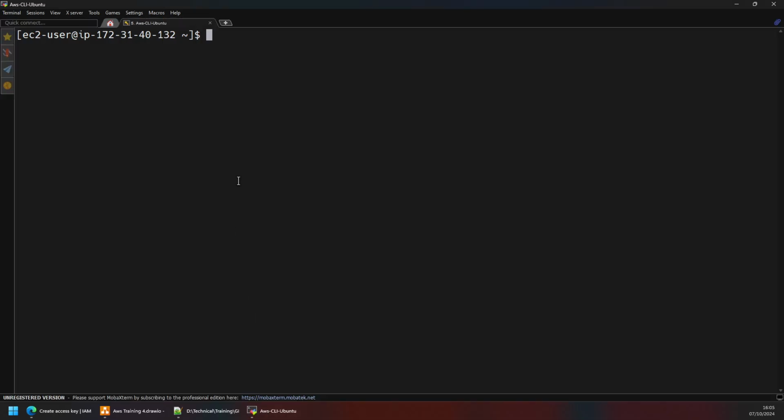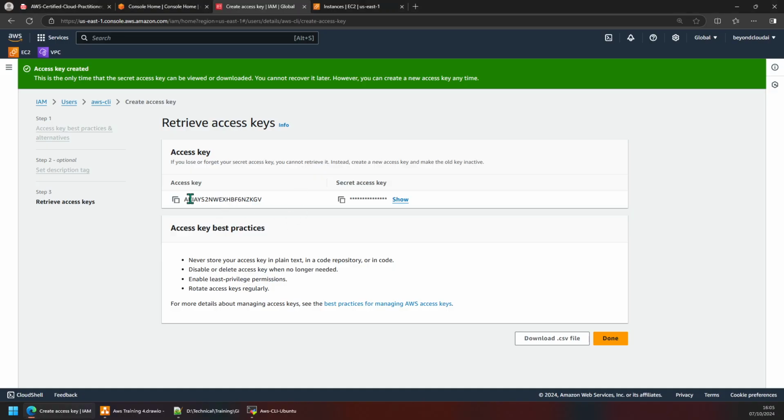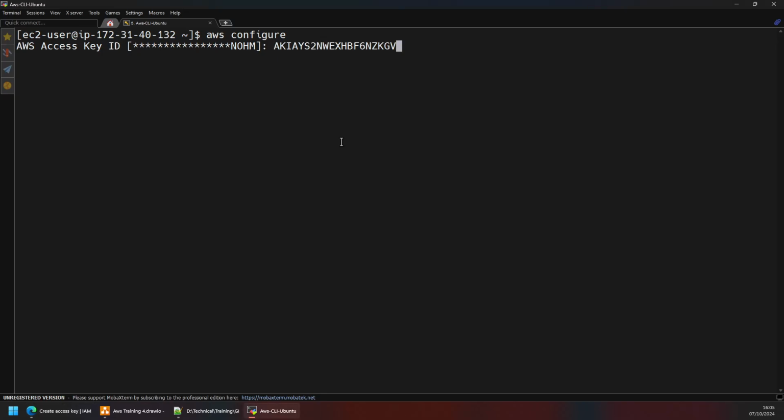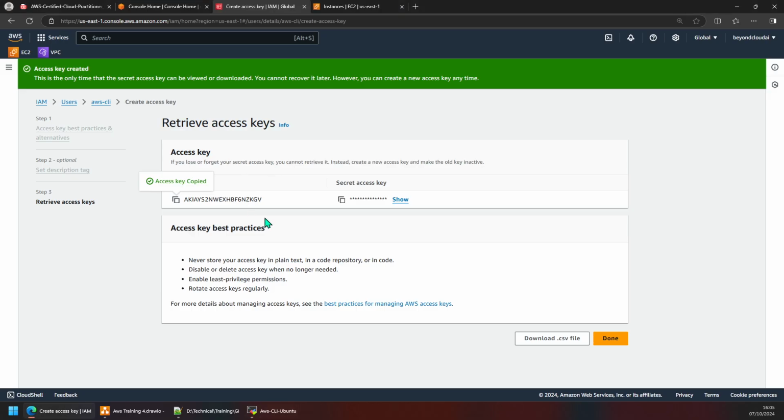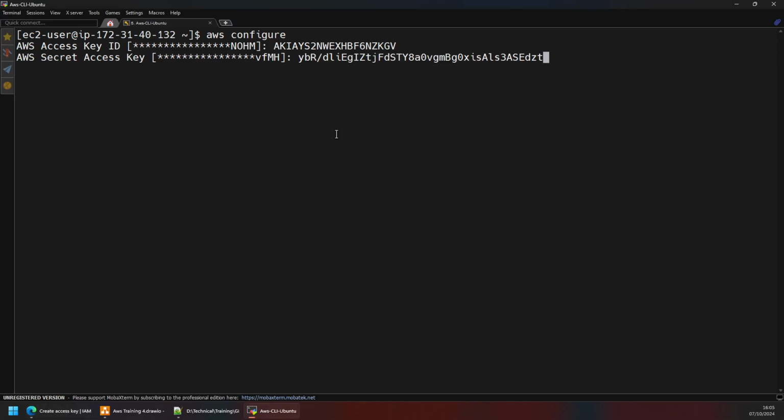Now you have multiple ways of doing it. So, aws configure. Configure is the option for AWS to configure a specific access key. When you hit enter, it will ask for an access key ID. So now I copy paste the access key ID over here, and then the secret access key over here.